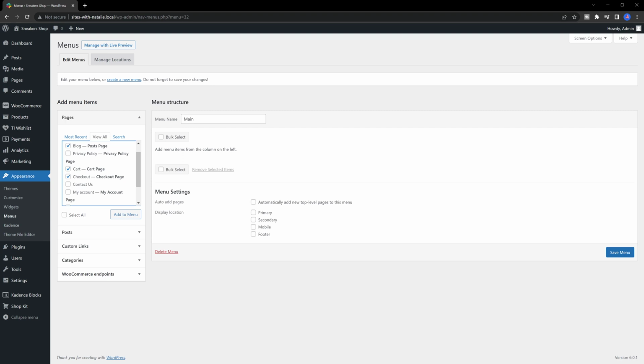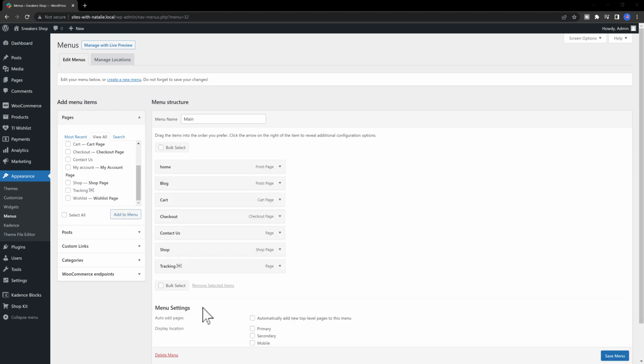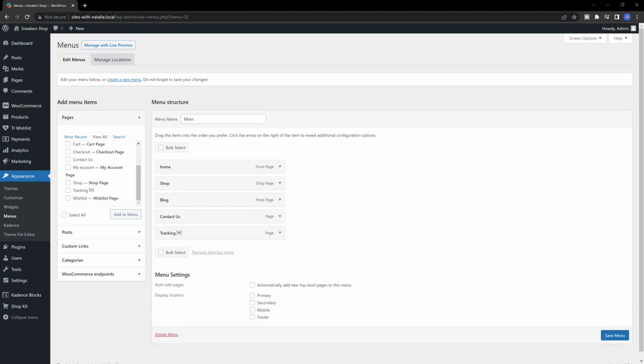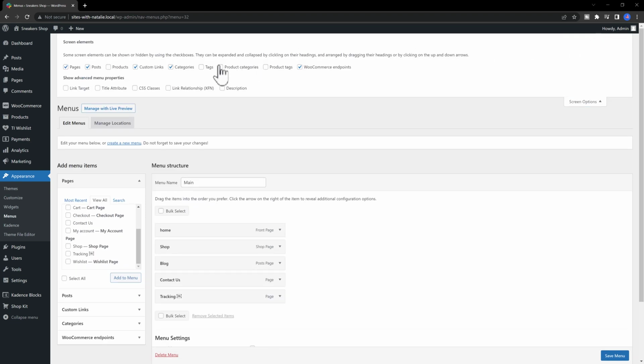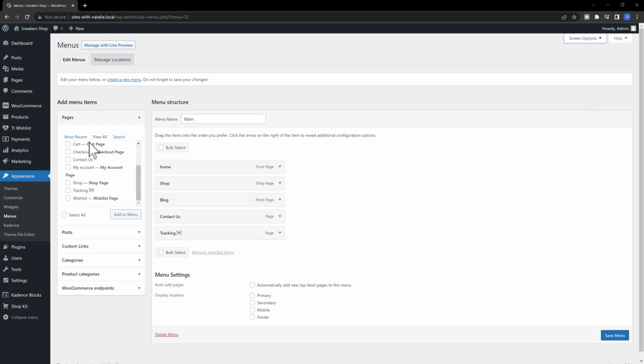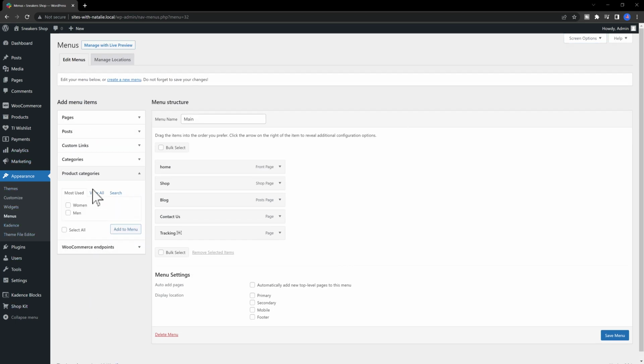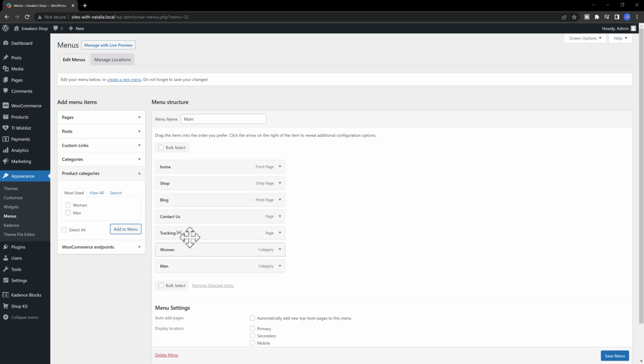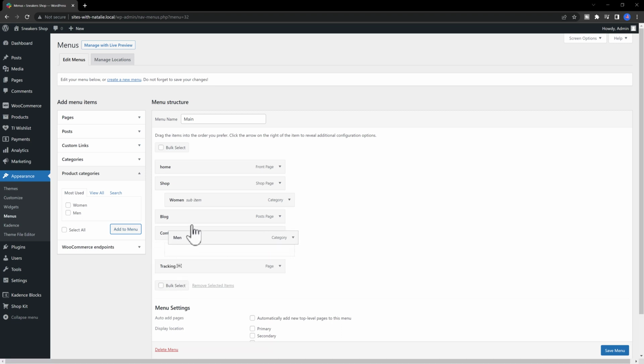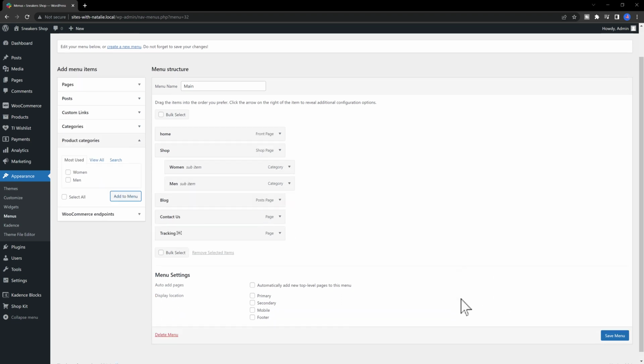You can rearrange your menu structure by dragging and dropping the menu links. To display the product categories is quite easy. Just click on the screen options at the top and select product categories. Then from the left-hand side, select product categories and check all the product categories and click Add to Menu. Make sure you place them under the Shop menu link as submenus. Under the menu settings below, tick Primary Menu and save it.